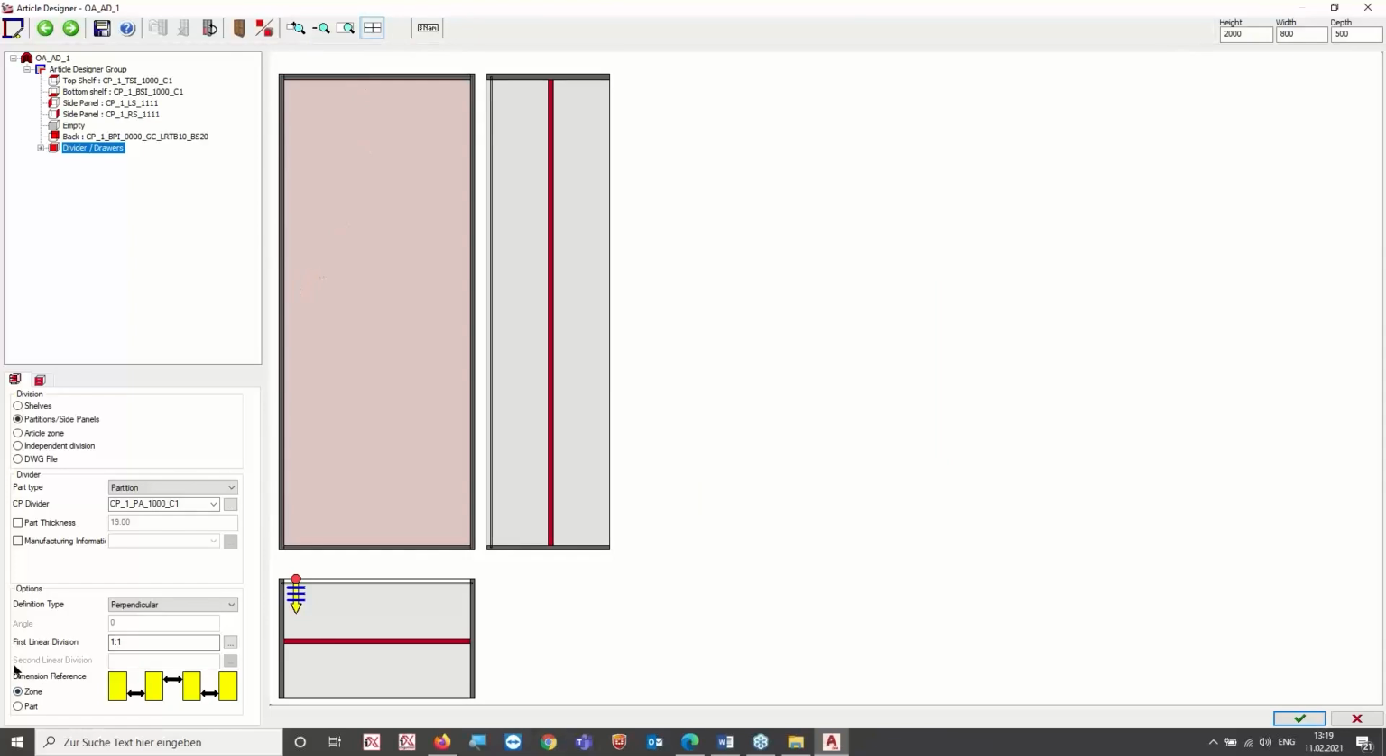To activate the second linear division, we have to change the definition type. So the definition type in this case shouldn't be perpendicular, but it should be second division. And as soon as you check the second division, you can see that the second linear division is activated, and now I can enter values here. And what you also recognize is that instead of one symbol, you now have two symbols, because you now also have two linear divisions that you can insert values for.